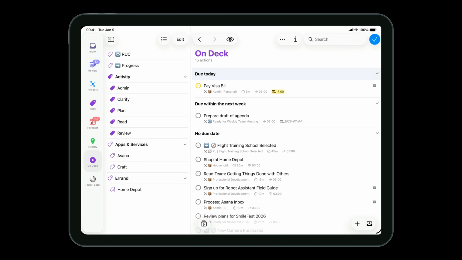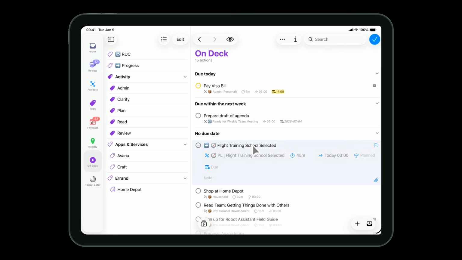Next, let's look at how plugins work on the iPad. So I'm looking at the on-deck perspective on the iPad now. And let's say I have an action here to make progress towards selecting a flight training school.